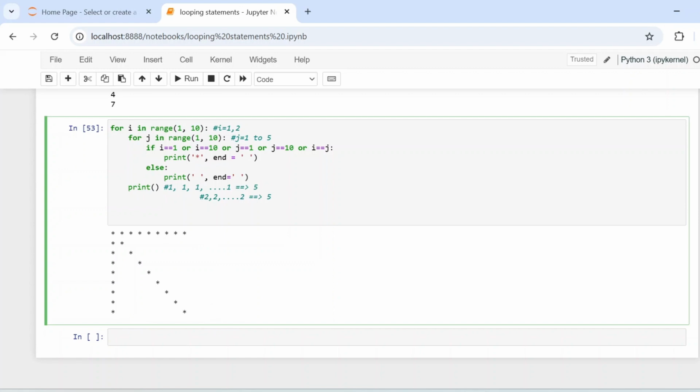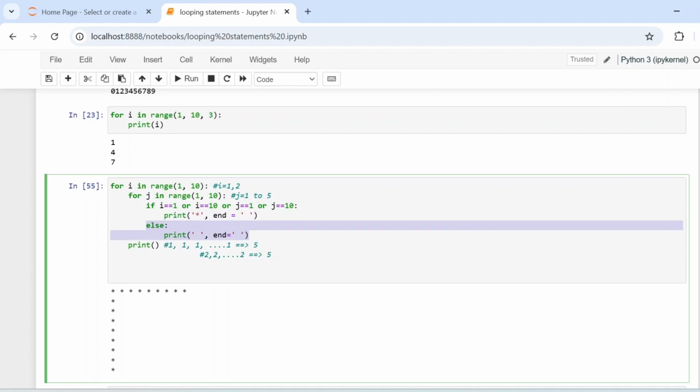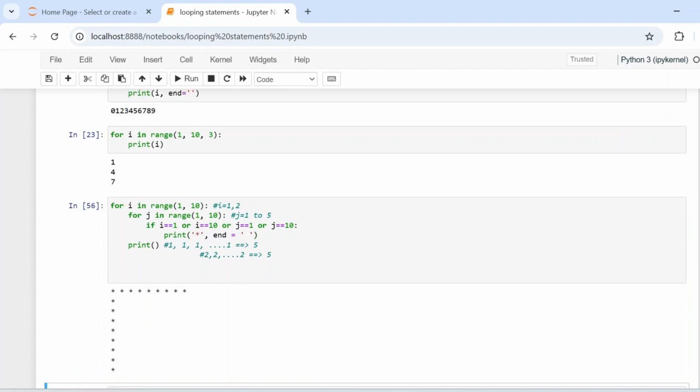So now if you observe why it is not printing here, let's check again. It has to print, right? So for j in the range of this one, it's going to print if I equal to 1 or I equal to 10 or this one. Let's remove this condition. Now you can see again it's printing only this one. I'm just changing these conditions, just removing this one. Now you can see it's printing different patterns, like only the first row and first column, and it's not taking even the others. Let's see why it is not printing.